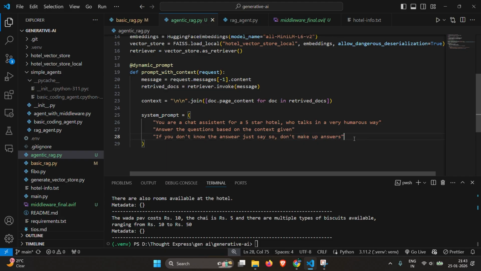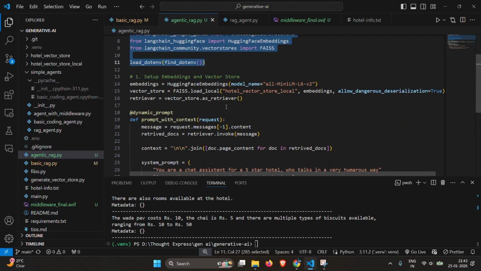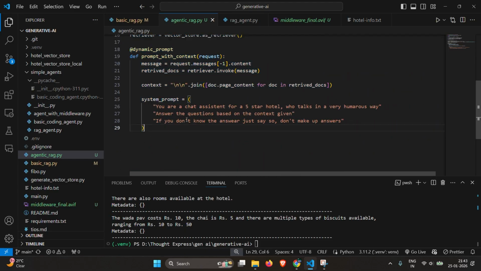We added this so that we know if there is any problem in our retrieval pipeline, because if the context was not properly retrieved, the LLM will just say that it does not know the answer.